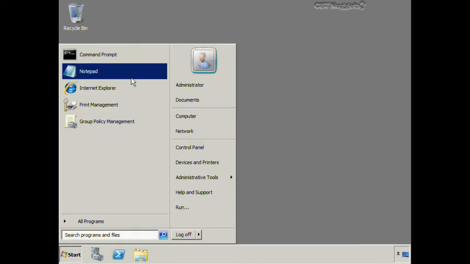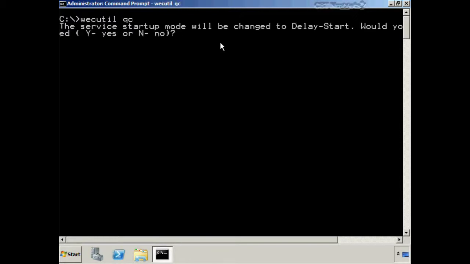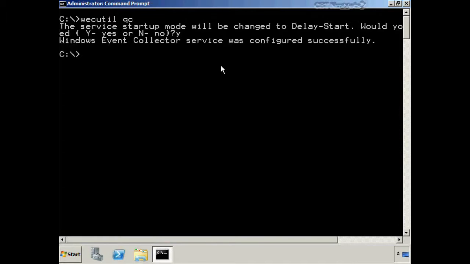Now we'll mosey on over to DC Nugget 2, our domain controller, and open up an administrative prompt here. Here we already have on the server side the Windows Remote Management protocol enabled, so we don't have to run that command, but we do need to set up the Windows Event Collector service. The command line interface to that is appropriately enough called wecutil. There's a qc flag that sets the startup mode of this service to delayed start. We're going to click Y and exit.